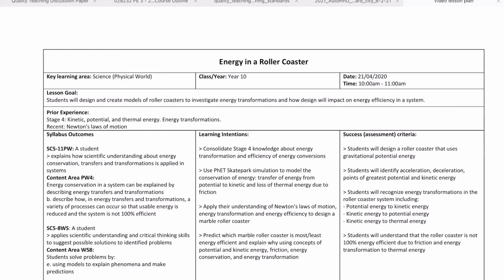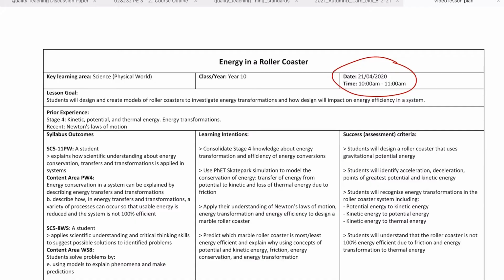First of all, let's look at some of the details up here at the top. You can clearly see the date and the time. This is a 1-hour lesson. That's not a hugely long lesson, but it's also not a particularly short lesson, so there is some potential here to achieve quite a lot, but maybe not too much.